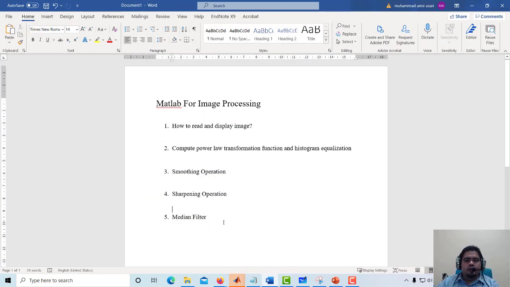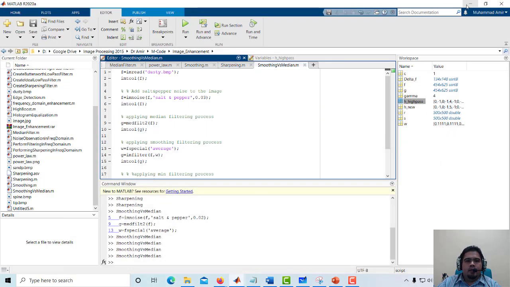Okay, now let's continue our discussion with the median filter. For this one, I would like to ask you to open this file, smooth versus median.m, and you also require dusty.bmp to run this one.